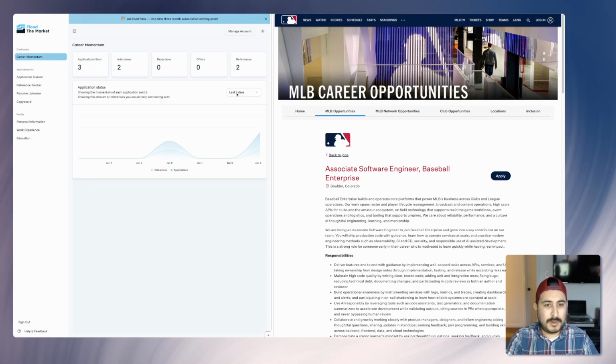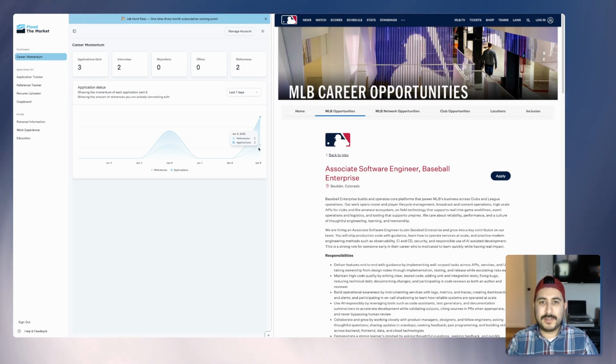Come over here to Career Momentum. It shows you your reference there. And then it also shows you your reference on the graph. And that's it. That is the split tab view on Google Chrome. And that is a little bit about floodthemarket.io.